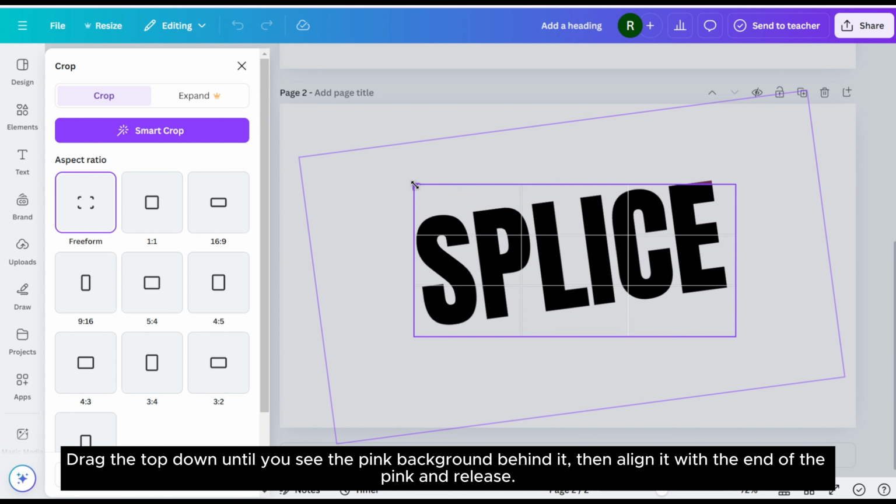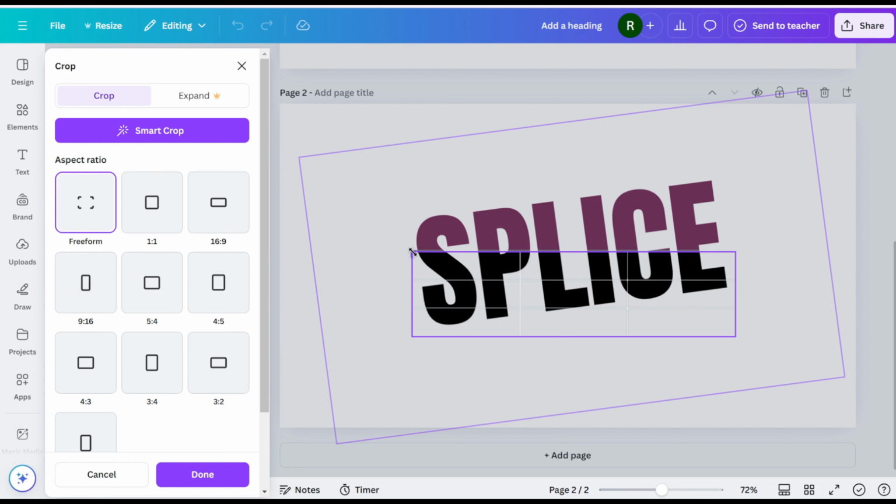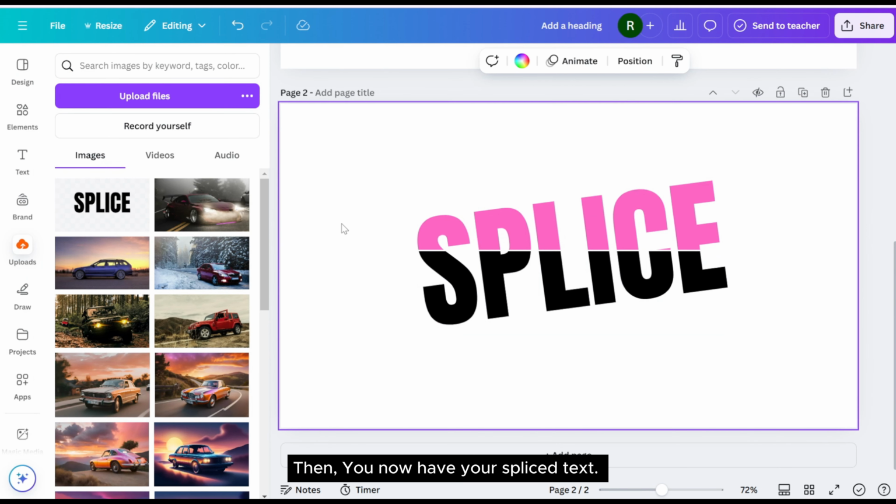Drag the top down until you see the pink background behind it, then align it with the end of the pink and release. Then you now have your splice text.